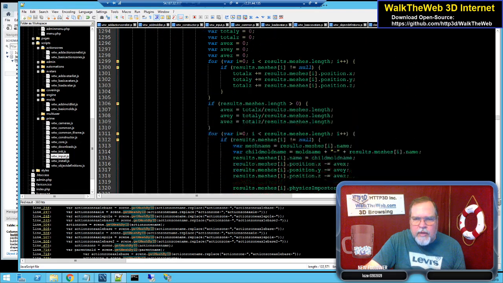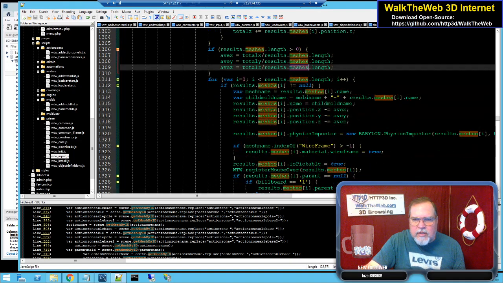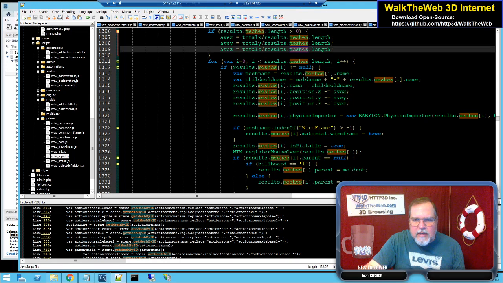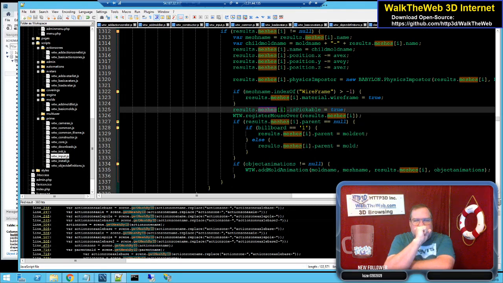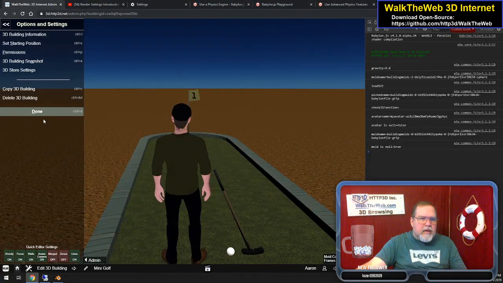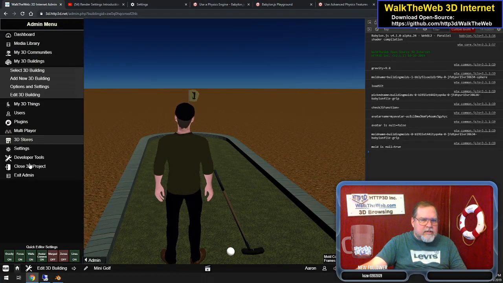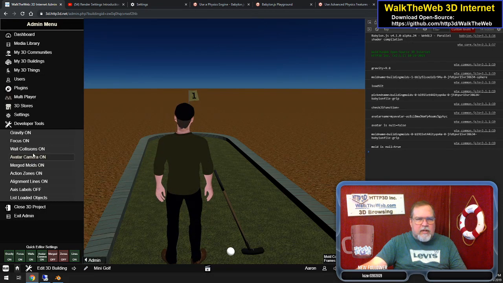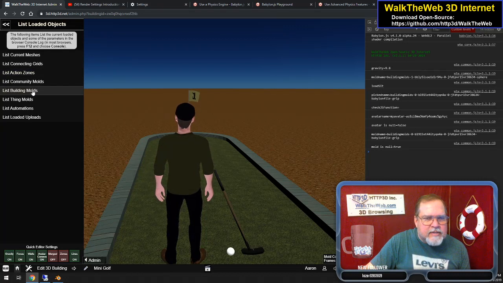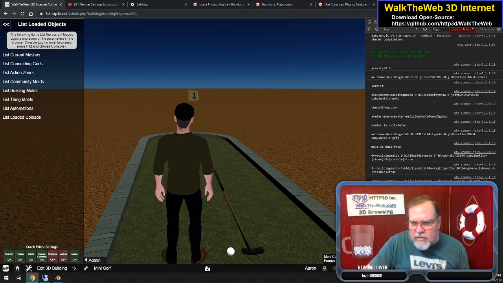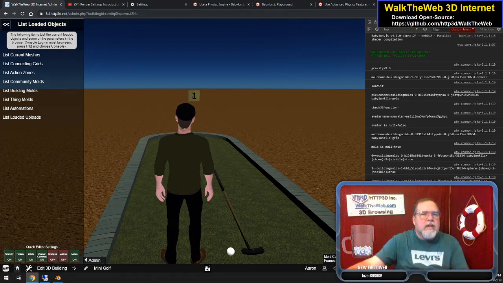It goes through and checks all the meshes, we give it names and we set pickable equals true. That's why we can click them. The other thing I can check is this. These are some of my development tools I created. Gives you a good chance to find out. You can list the loaded objects. And in this case, it is a building mold. So we should have three Babylon files.